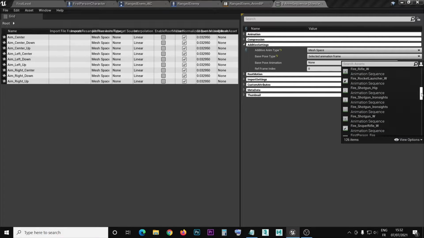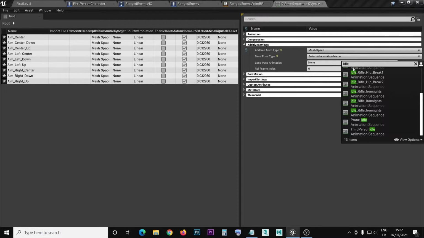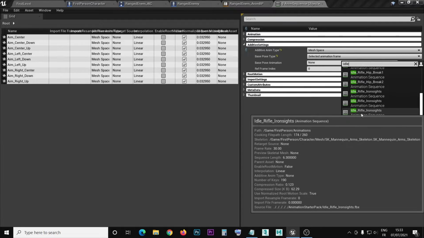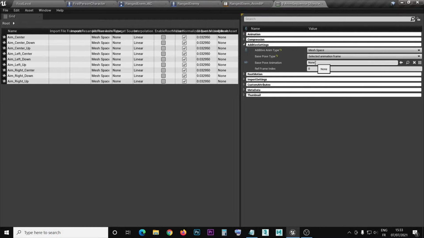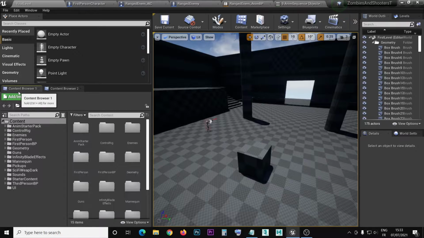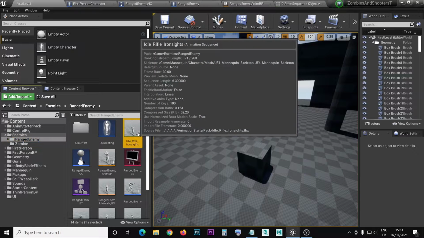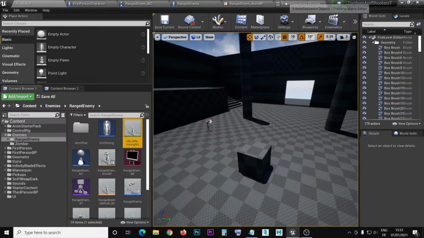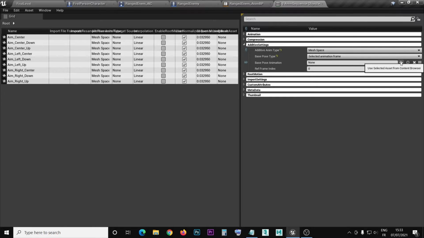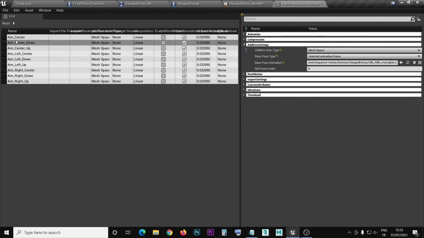So where is it? Idle rifle iron sights. This one. Didn't select it. I'm going to go manually to search for it in the content browser and set it there. So enemies, ranged enemy, idle rifle iron sight. I'm going to select it, go back and just set it there. That's it. So that should do it. And then we save all our modifications. That should be it.